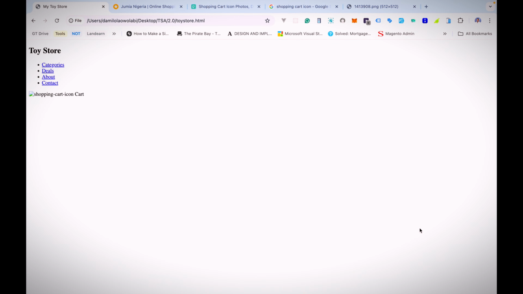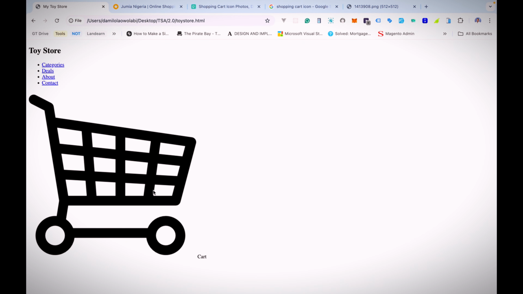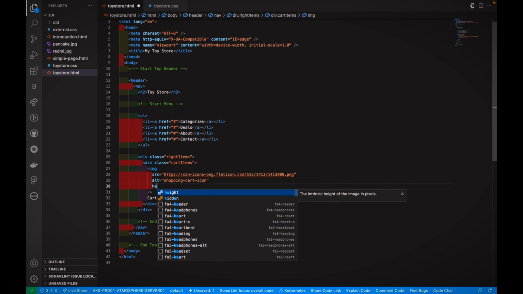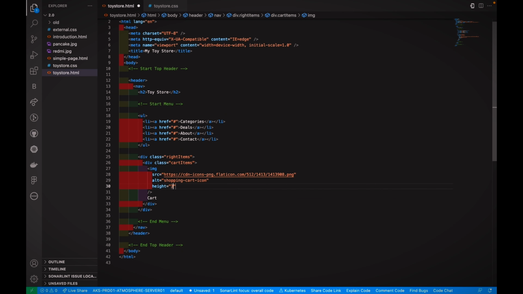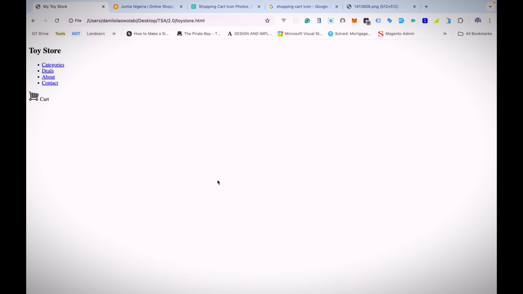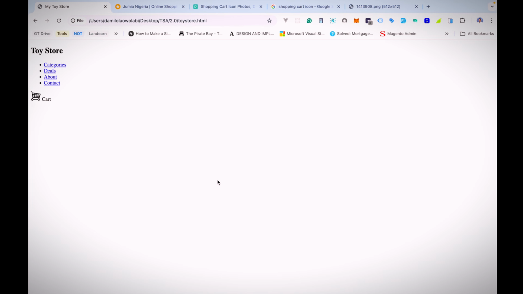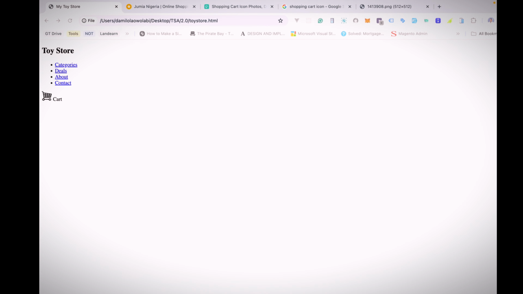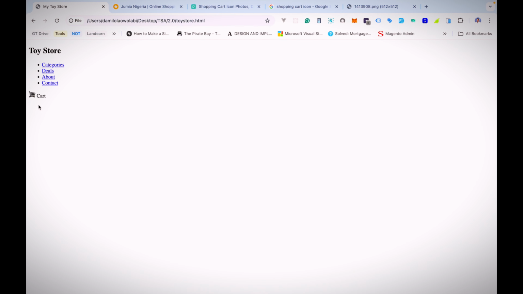Let's reload our page. You can see it looks really big. Let's control the height by giving it, let's say, 30 pixels. See what happens. Okay, I think it looks better now. Well, let's say 20 pixels rather. Okay, it looks better.